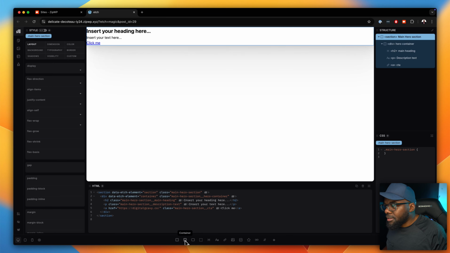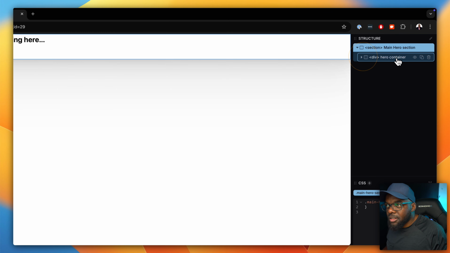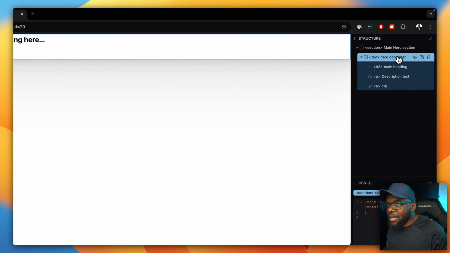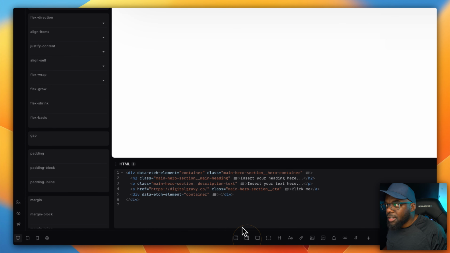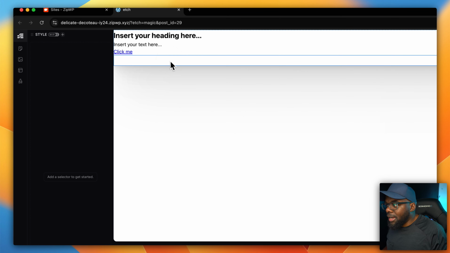I can add a container inside. So we have our container here, as you can see. If I click on that and add another container by coming over here, let's say in this container I need to add an image. I can just click here on image.